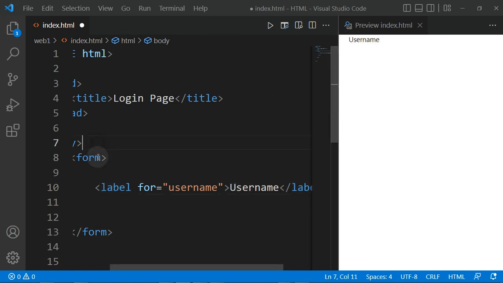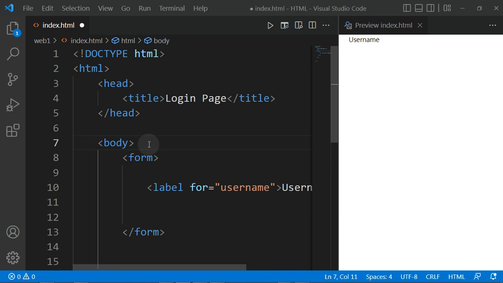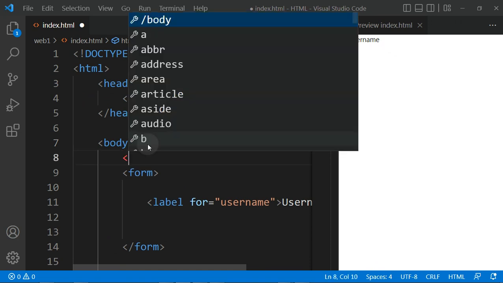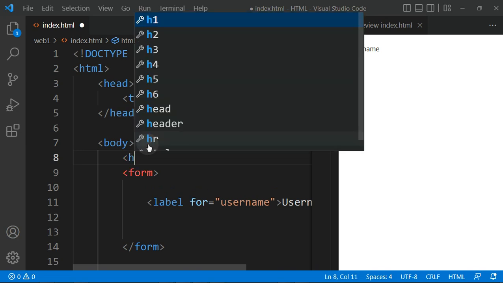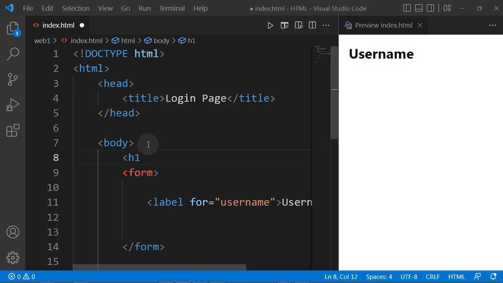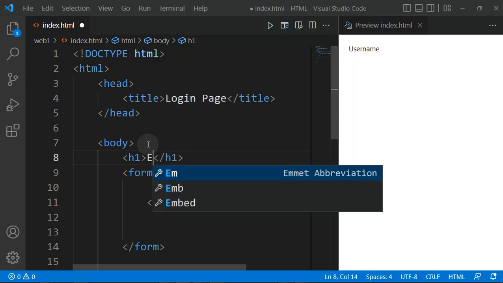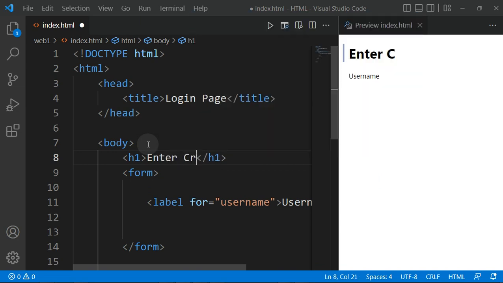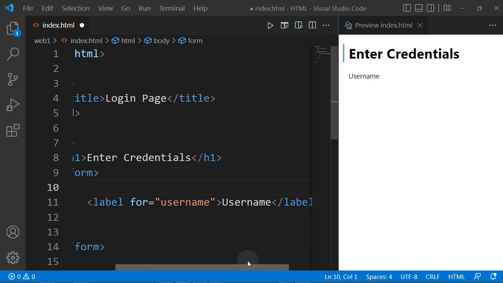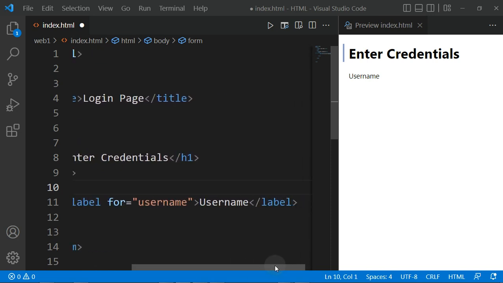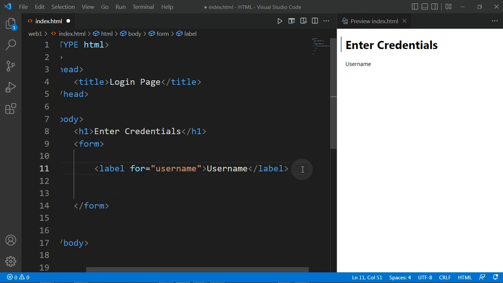Now as you can see, it has shown up on the screen. But okay, something which we should have done right before this, we should have given a heading to our page, right? How do we give it? By writing h1 or h2 or h3, right? Then I'm going to write, enter credentials, just like this. So that means everything contained here, the user will automatically know that they have to input their information within this part.